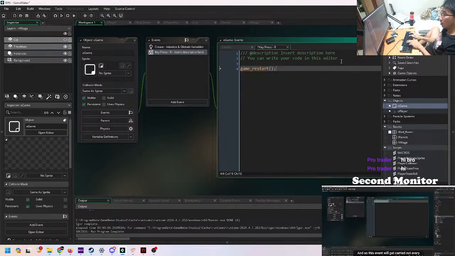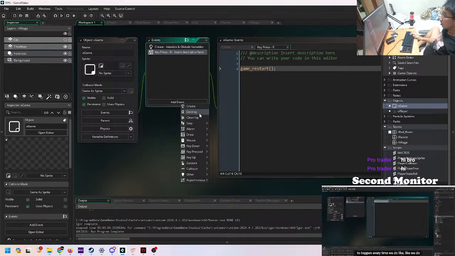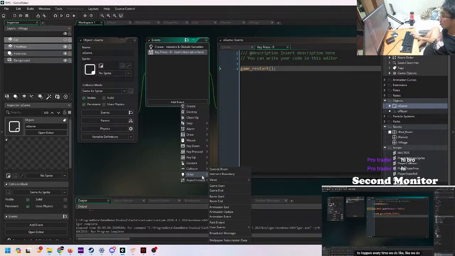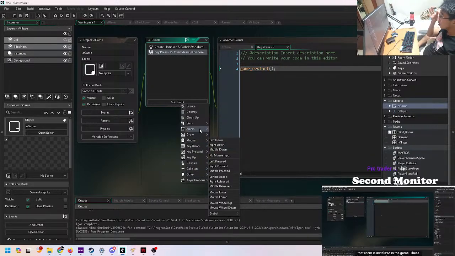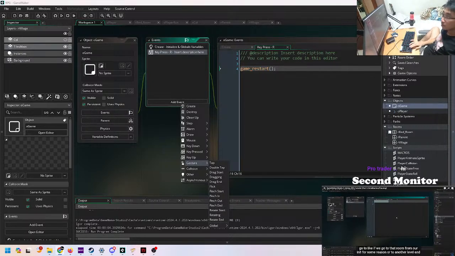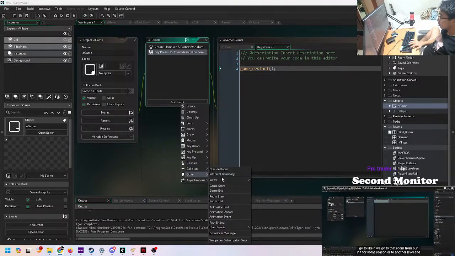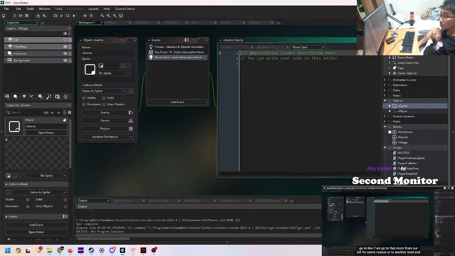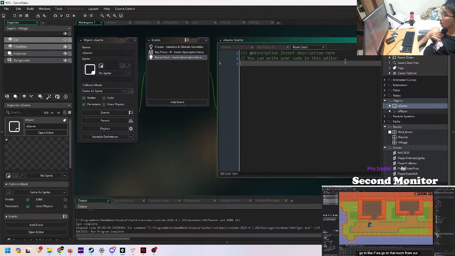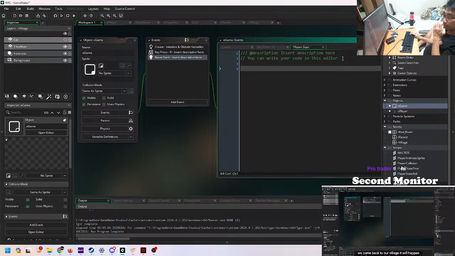So this event will get carried out every single time a room is started. Generally a helpful event in a persistent object, so that when you go from room to room, this is going to happen every time, like we do in here, we go to another room, and that room is initialized in the game. These things will happen, okay? Including when we go from that room back to our init for some reason, or to another level, and then we come back to our village, it'll happen again. So every single time a room is started, alright?